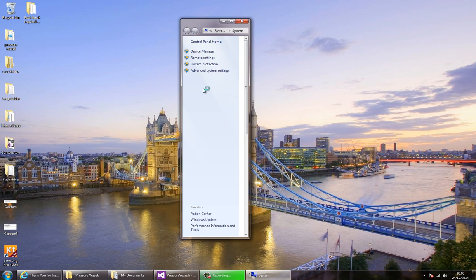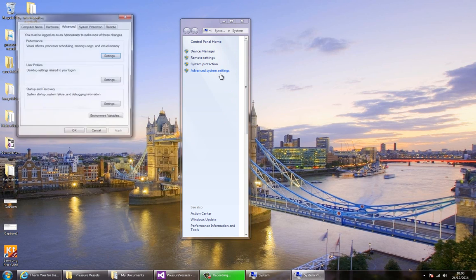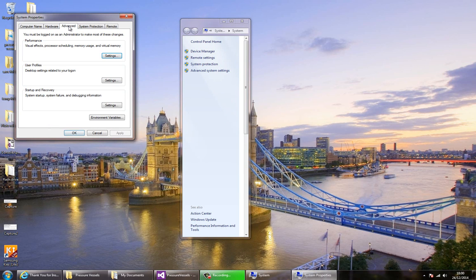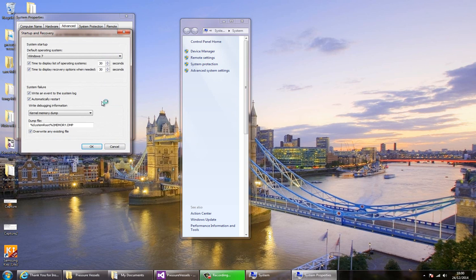Anyways, then you have to click on Advanced system settings, and then click on the Advanced tab, and then in Startup and Recovery click on Settings. When you see here that the system startup time to display list of operating systems is 30 seconds, you can untick this, and then you can tick the other one, and it would be okay.